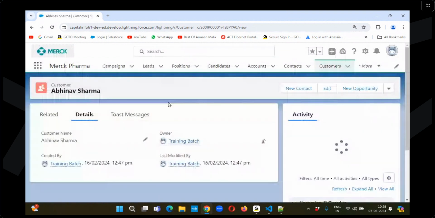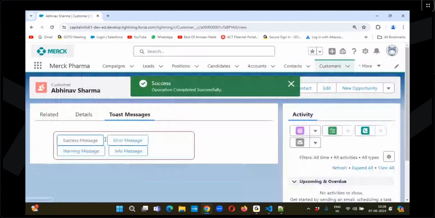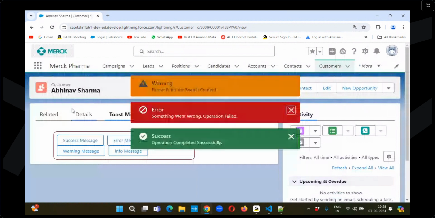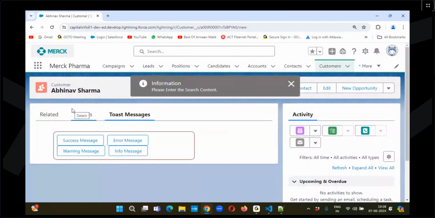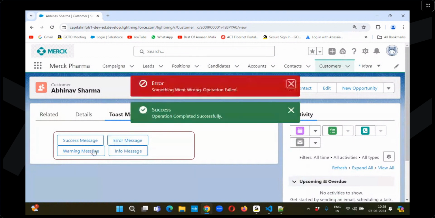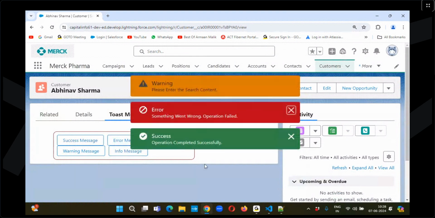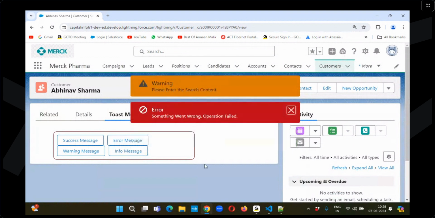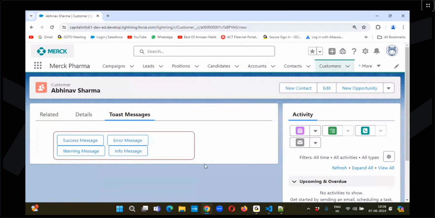We can show success message, error message, warning message, information. Now we can see these messages also. Depending upon the requirement, we can show these messages. These are the 4 color coding notations available. Information will be with the gray color. The remaining will have 3 different colors. Okay, clear? This is the concept of toast notifications.